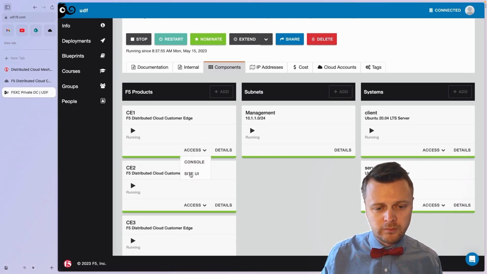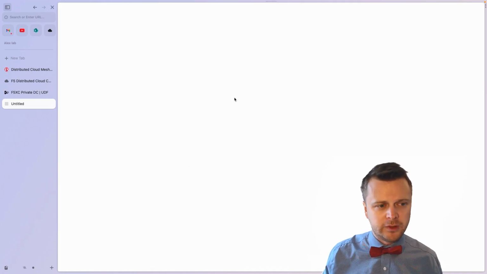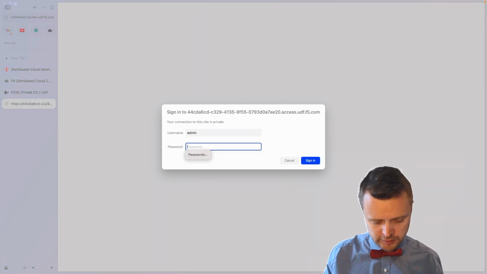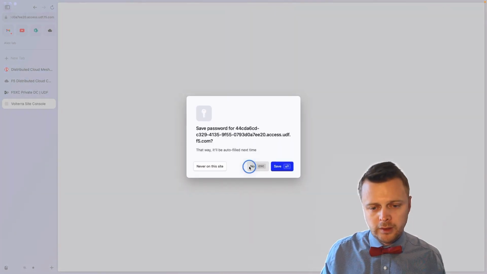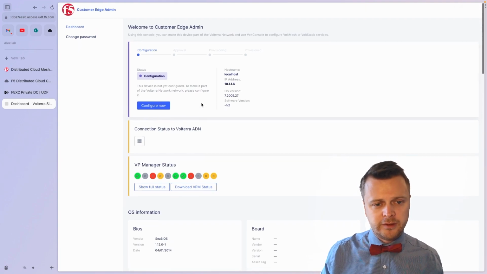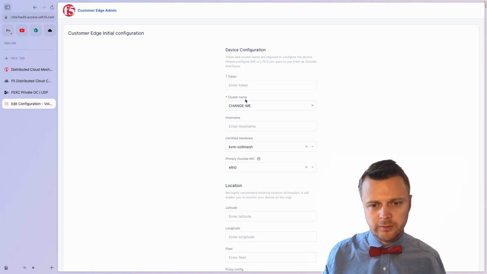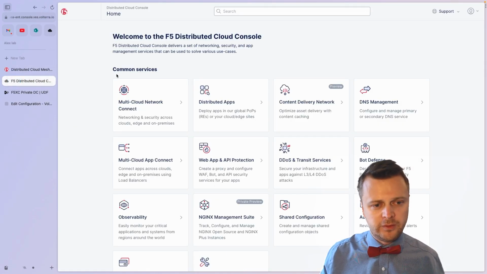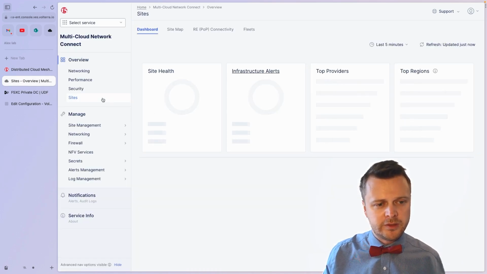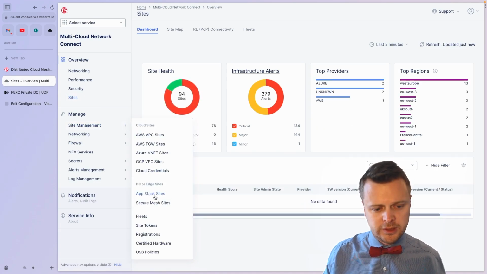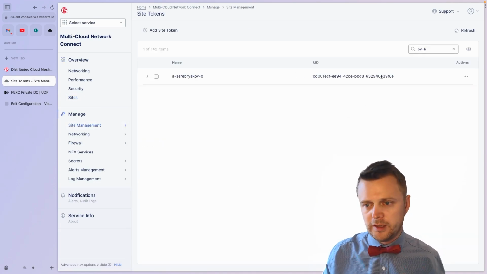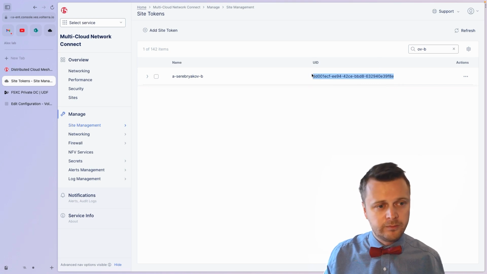I'll use the web interface that is available by default and can be accessed with the default credentials of admin and all their 1, 2, 3. And I see the dashboard and I need to configure the node to be connected to the distributed cloud. The first thing I need is a site token. So I go to my distributed cloud console. I need Multi-Cloud Network Connect to manage the sites. To manage the site, I need this token. I have one, and actually I can reuse it.